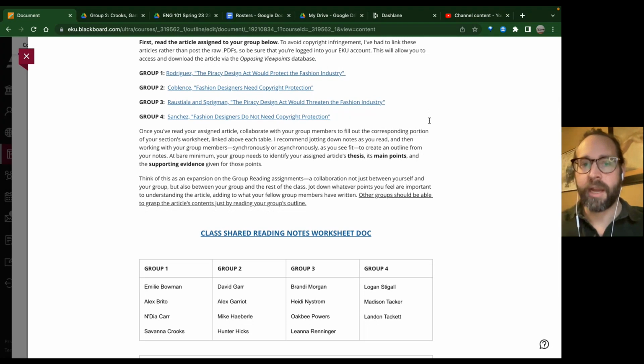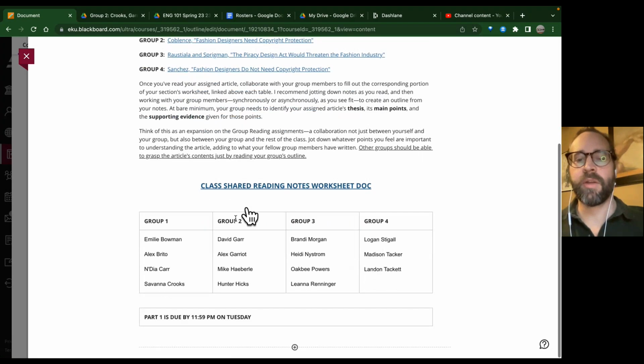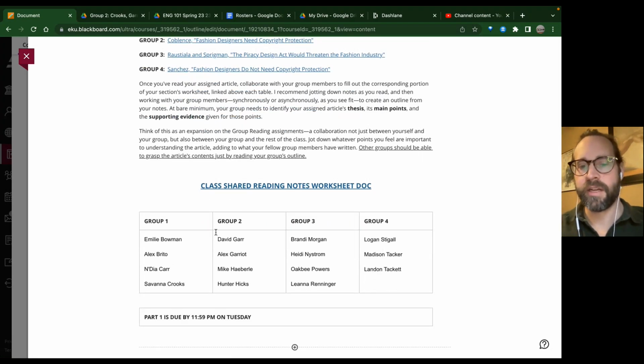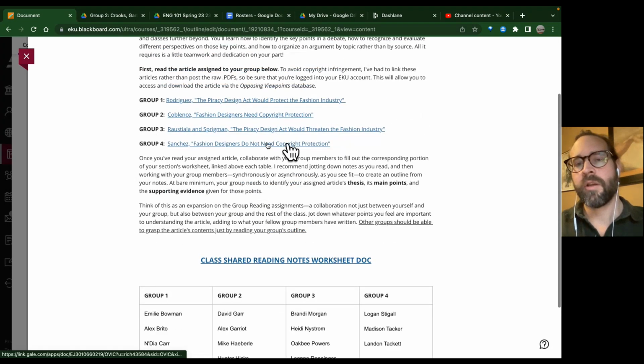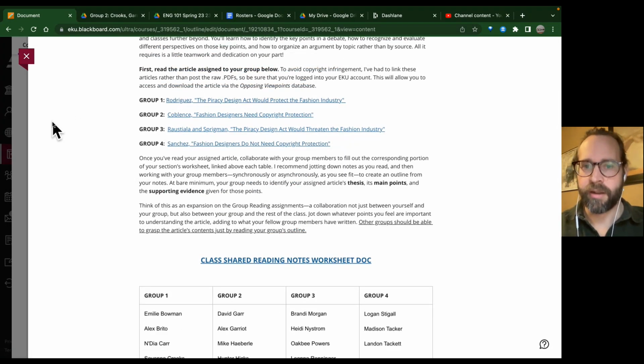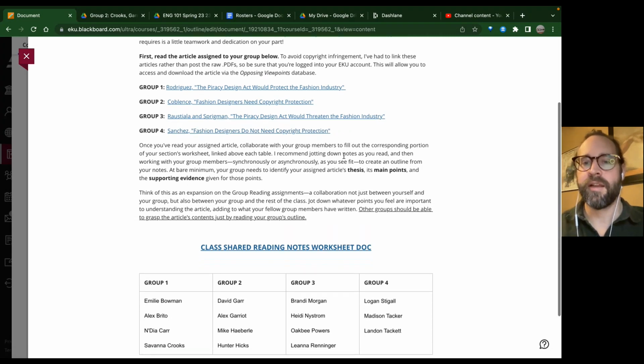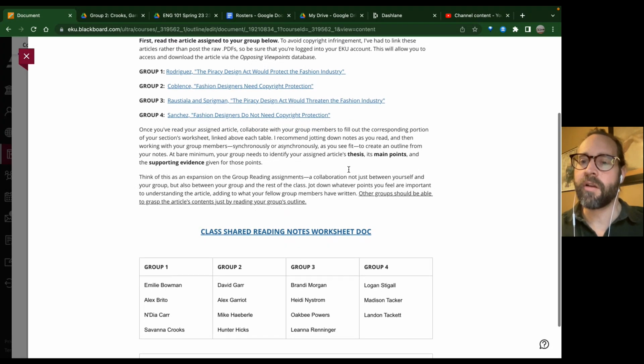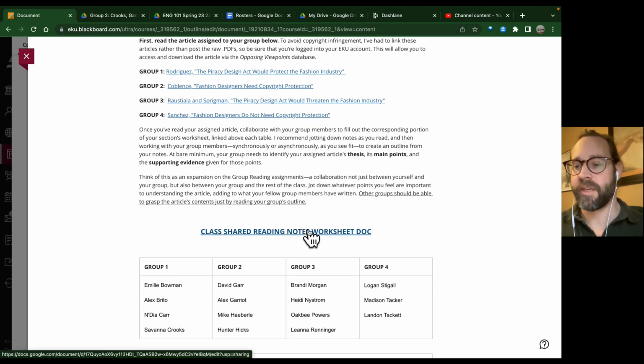And you'll notice here you've got your group 1, group 2, group 3, and group 4. And so here are the groups. If you want to know what group you're in, here are the students in each group. So group 1 is going to focus on the Rodriguez article. Group 2 is going to focus on the Koblenz article. Group 3 is going to focus on Piracy Design Act would threaten the fashion industry, right? And group 4 is going to focus on the Sanchez article about fashion designers not needing copyright protection. So you can see each group has their own article they're going to focus on here. And the entire class, we're all going to work together in one shared document here.